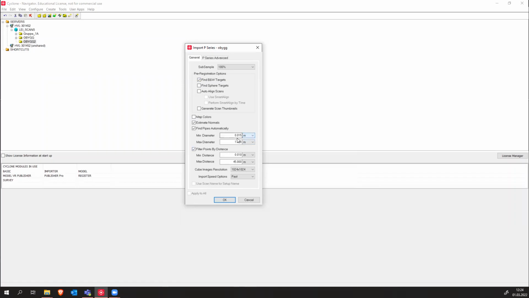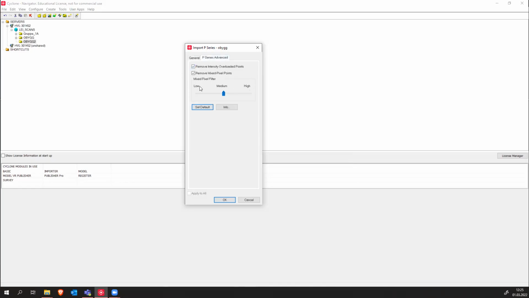In the office that we scanned last week, we don't actually need points that are too far away from the center point where the instrument was standing. So the default is 100 meters here, but I lowered it to 45 meters or 40 meters. We can lower it also to 35 meters, let's say. And then later we will have less work to do when cleaning our point cloud. And then in the P series tab, we can change the intensity overload of points, which we're just going to use the default settings. All right.